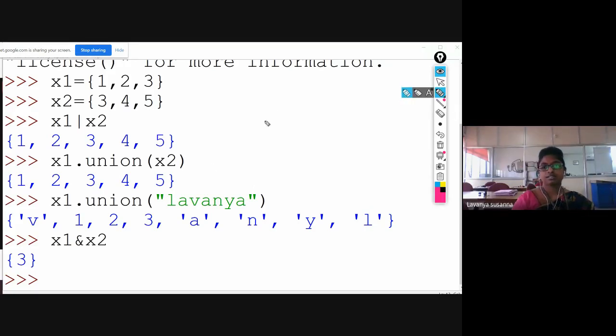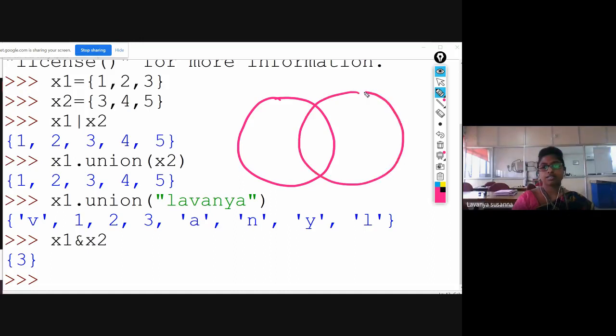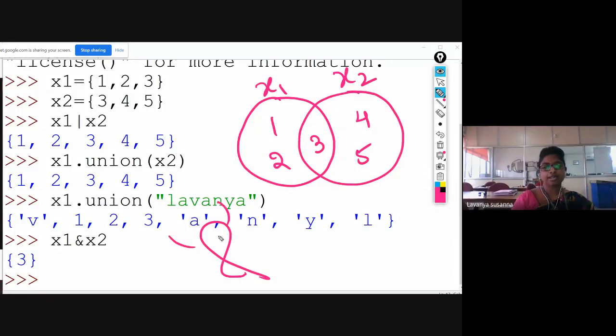1 second. See, Venn diagram. I'm drawing Venn diagram. Just wait. x1, x2, 1, 2, 3 is a common element, right? 4, 5. Here you are going to use AND operator if you want intersection, common elements. If you want to display the common elements, then you need to use which one? AND operator. For union, you need to use OR operator. Okay, remember? Now, see here. What is the output? You got 3. 3 is a common element, right?